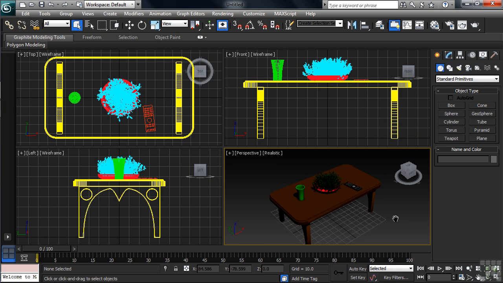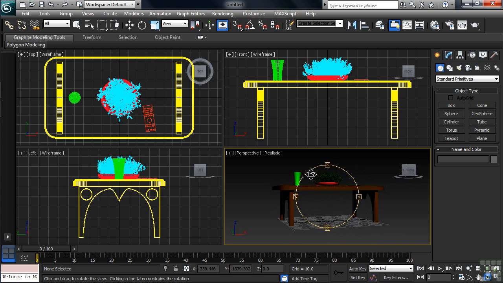The command to the right of Pan is your Orbit function. This serves to swing around your view. Let's activate the perspective view and we'll use it there. Now, a couple different ways this works. If you put your mouse in the middle of the yellow ring that shows up, you'll be swinging around the middle of the ring. I'll right-click to cancel.